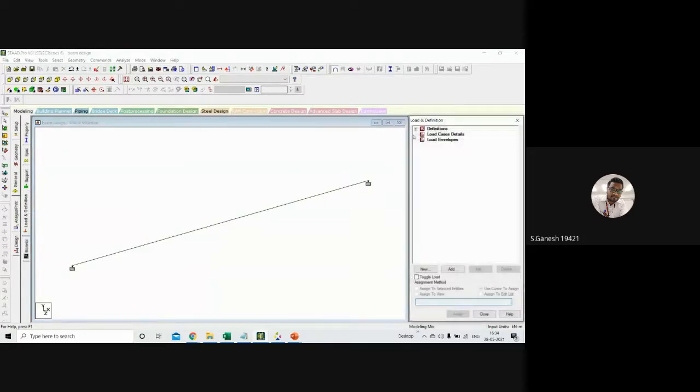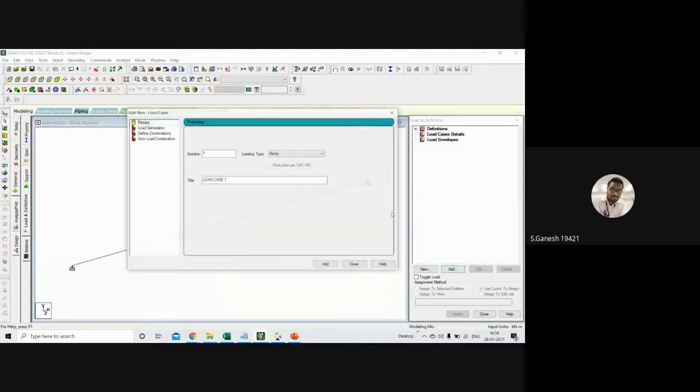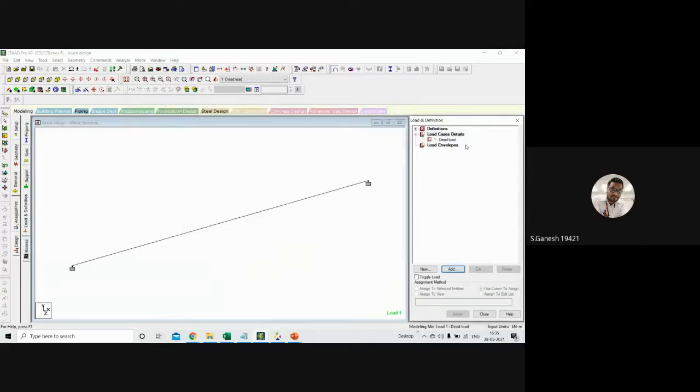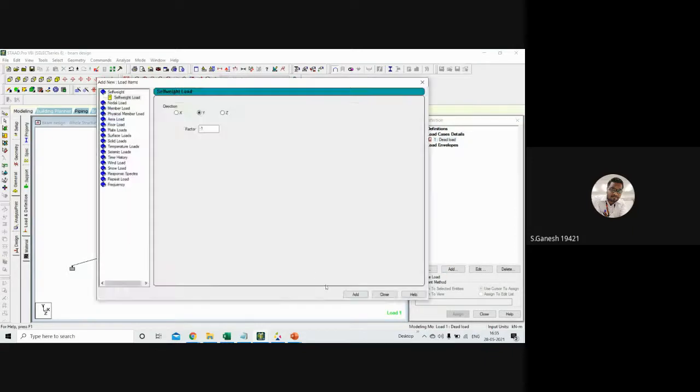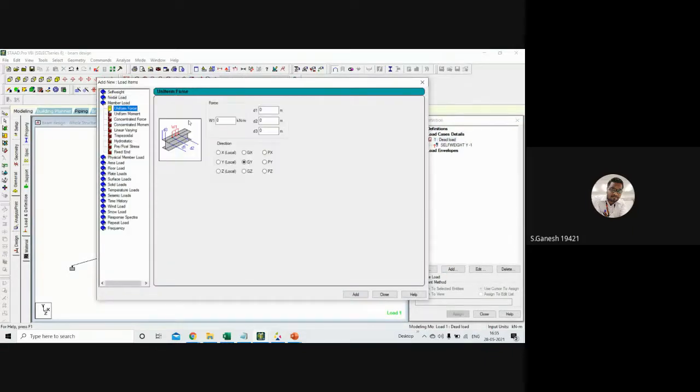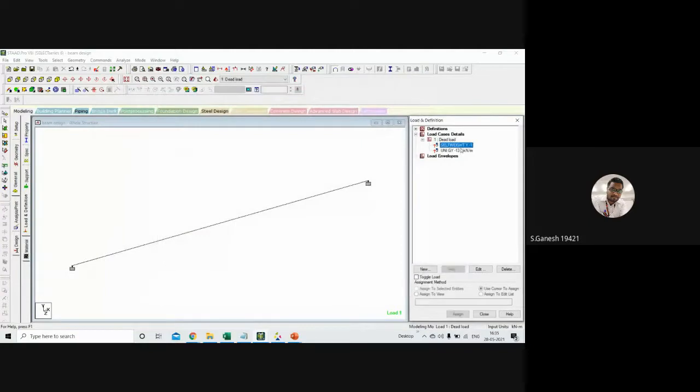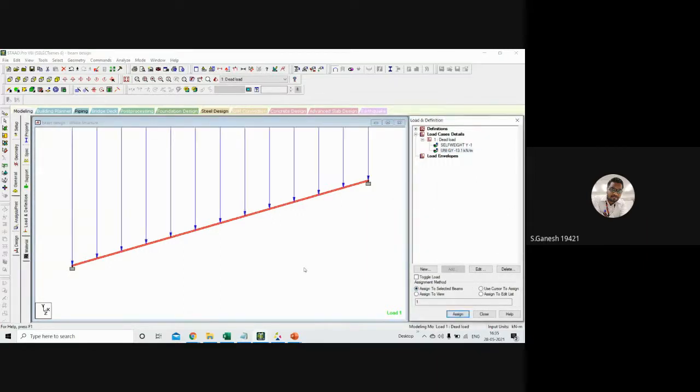Go to the loading and click on load case. You can add a dead load, and then click on self weight. Then add some member loads. So let us take minus 13.1. Add that. So just click on this beam, assign to the selected beams, and then select this again. Okay, so this is done from my side, right?